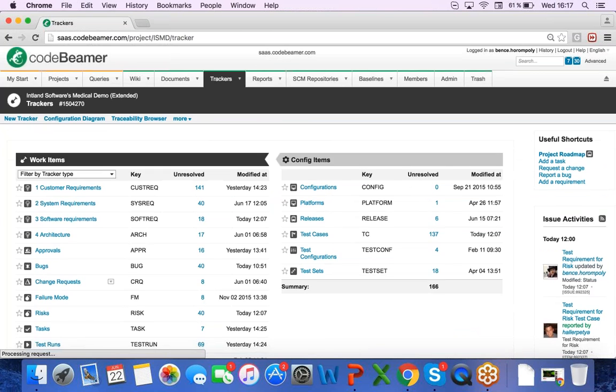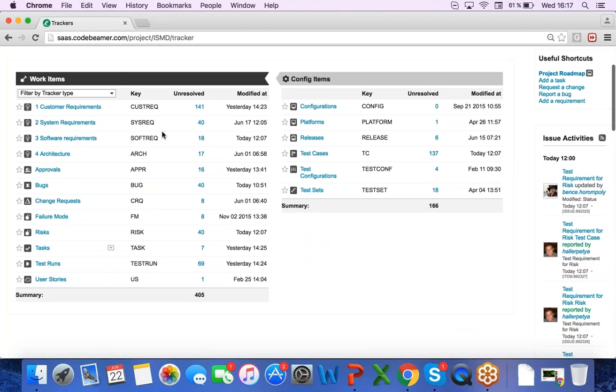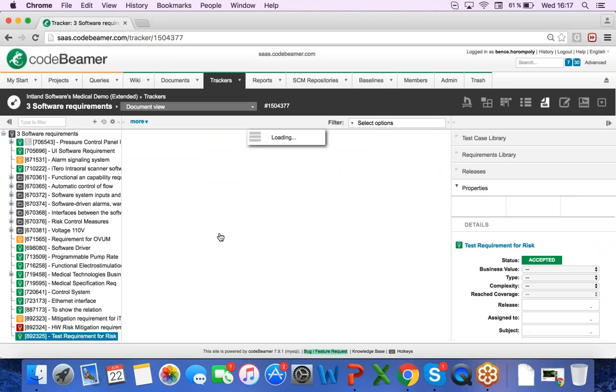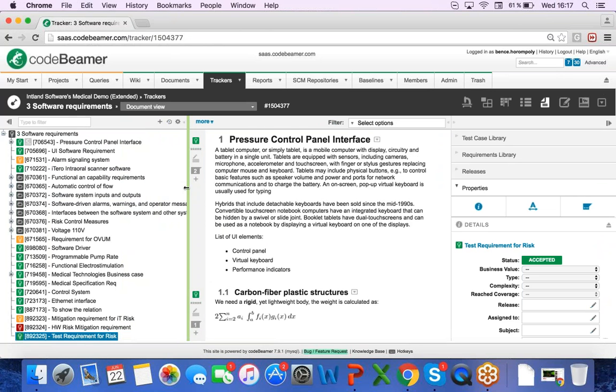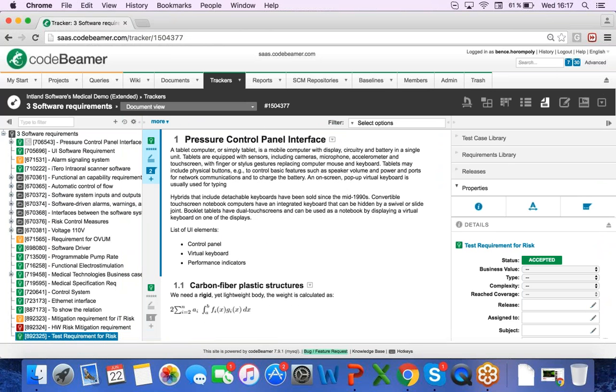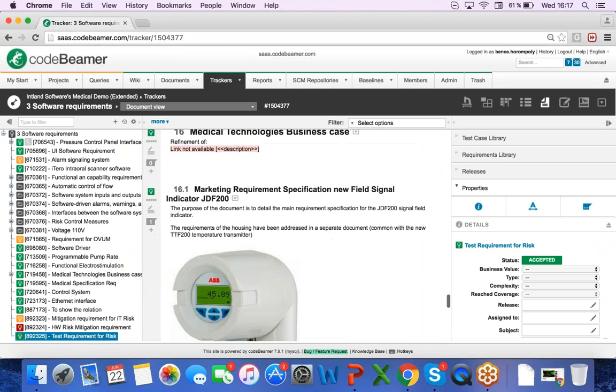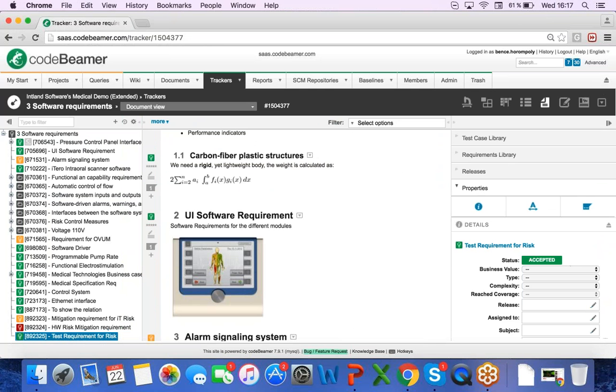Now, if I go into trackers, I can see this is how our medical template is set up. So we have custom requirements going into system requirements, drilling down to software requirements, and as you can see, like I mentioned earlier, we have risks and failure modes set up as well. So I'm going to jump into software requirements first. On the left-hand side, I can see the hierarchy of how my requirements are built up. In the middle, I can see the document itself in the document view. And on the right-hand side, I can see the details or properties of each specific requirement.